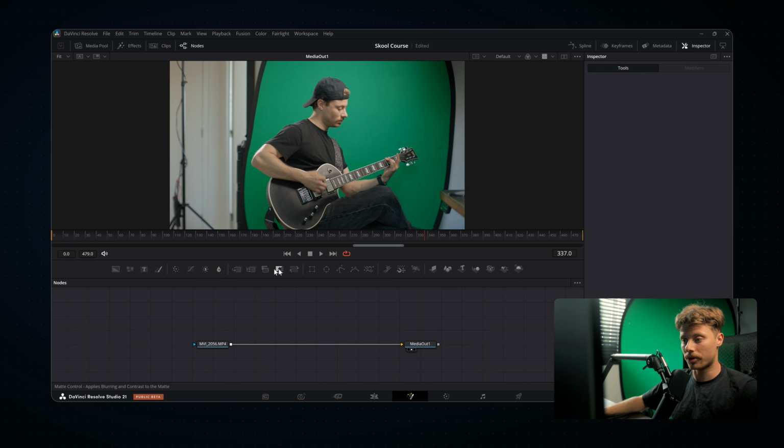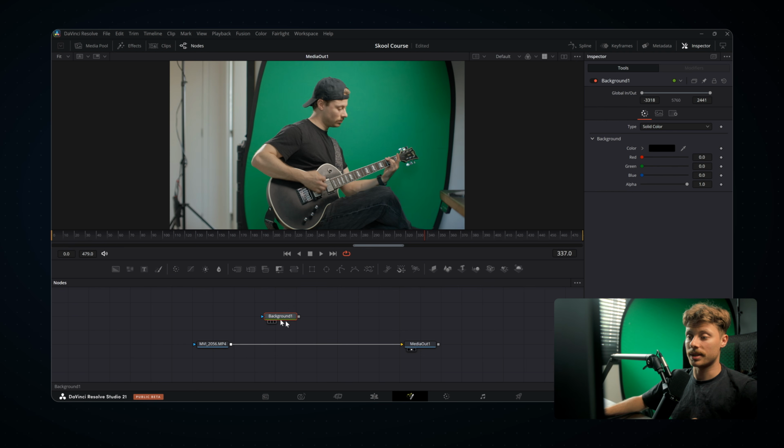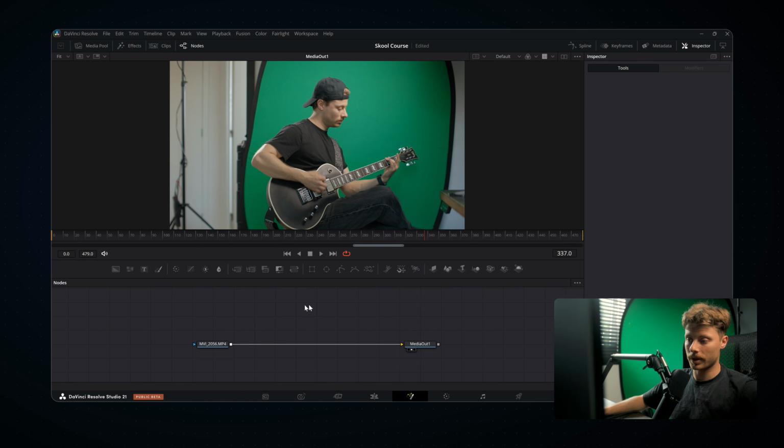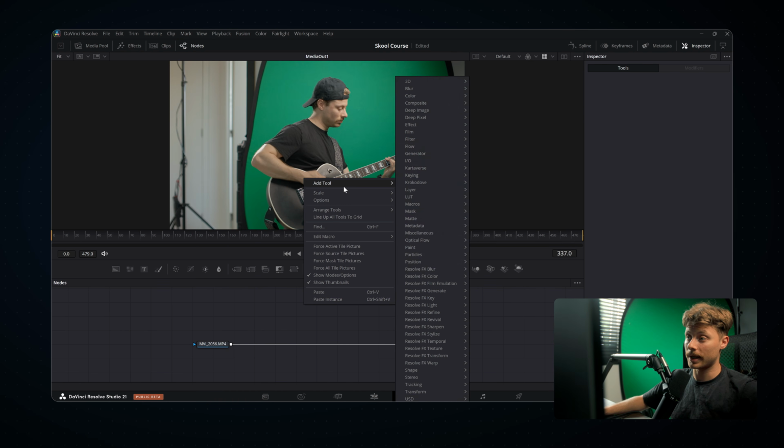Notice we have this toolbar, and these are all the most common nodes we can use in Fusion. For example, if I select this background node, and we can add it here in our nodes, then we see our background node. But there are many different ways we can add nodes. We also have the shortcut, Control and spacebar, and then we can type in nodes and add them onto the pipeline. You can also right-click and then add tool, and we have different tools and nodes we can add right here.